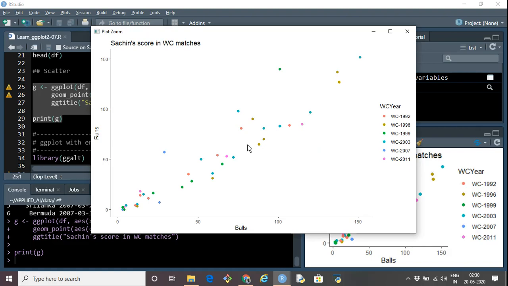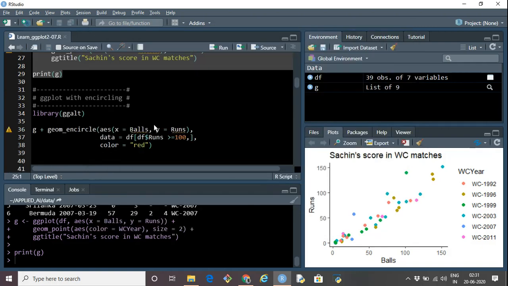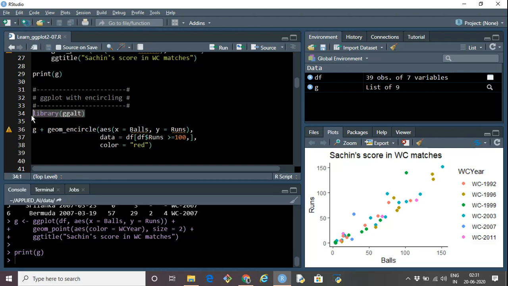Now what I want is, for all those innings where Sachin scored a century, to encircle them. If you see, these are the innings which are 100 plus. So I want to create a circle around these. How do we do this? We will use another library called ggalt. I have already installed it. If you have not installed it, you can install it. Once it is installed, you can just load the library ggalt.